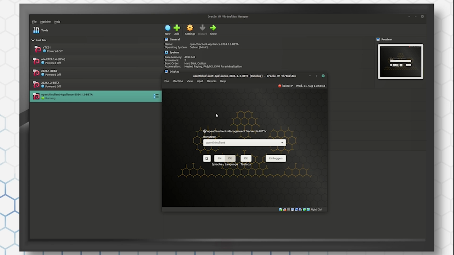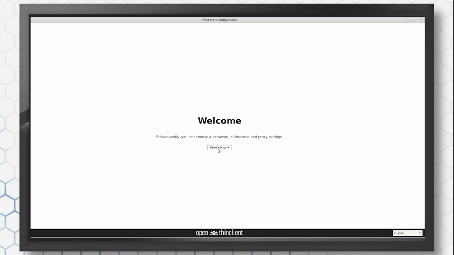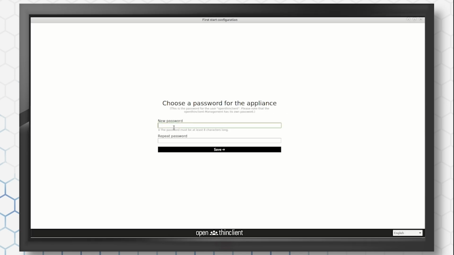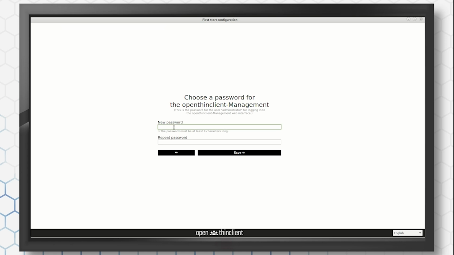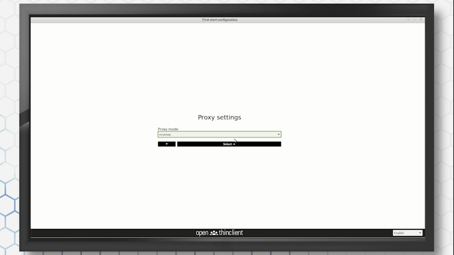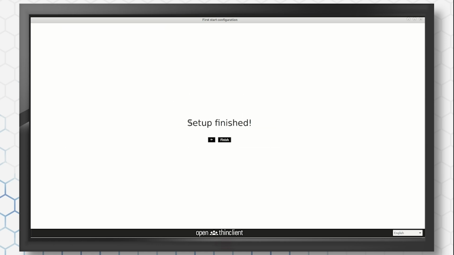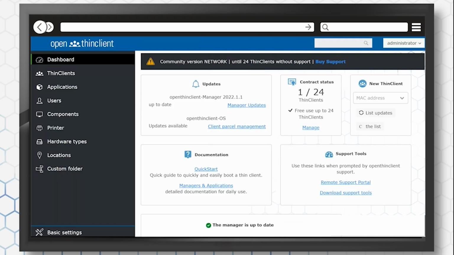After the first login, you will be guided through the initial configuration, where you can set the user password, the password for the web UI, the time zone, and proxy settings. The OpenThinClient management server is pre-installed and starts automatically.